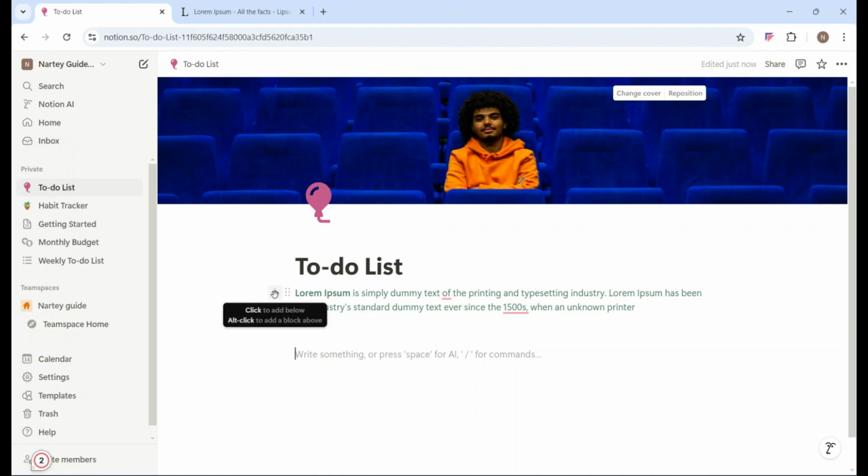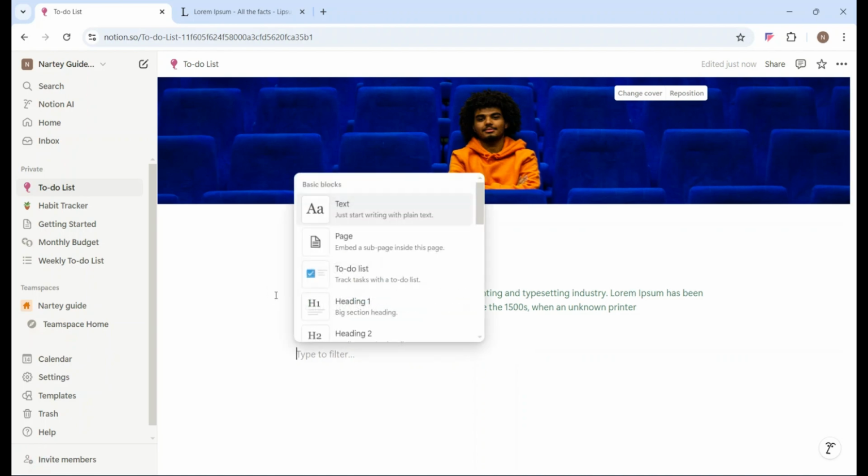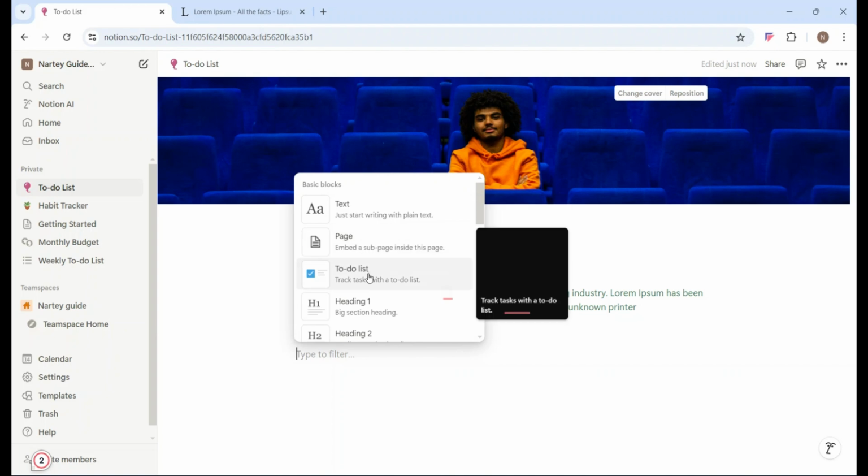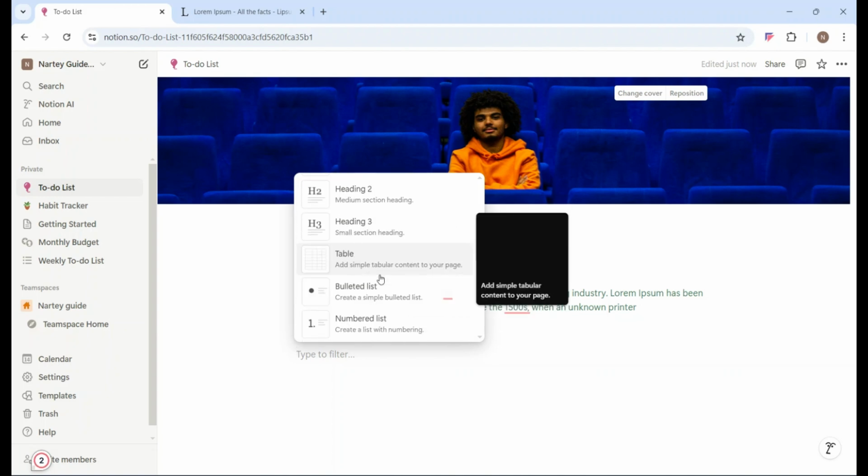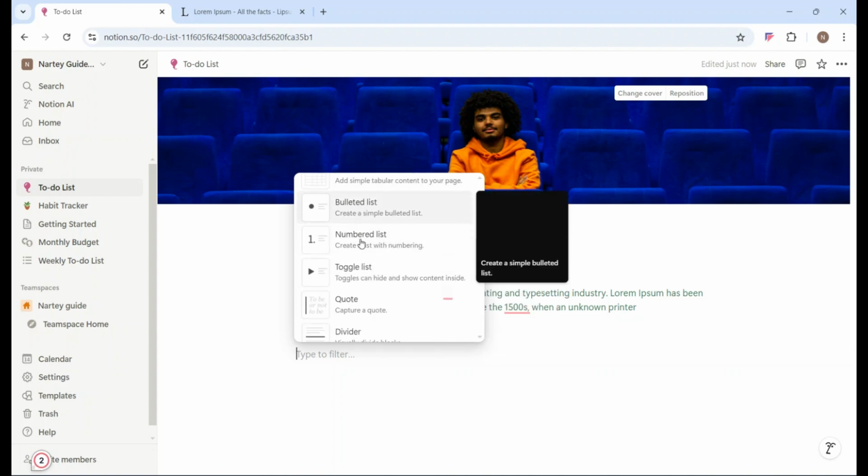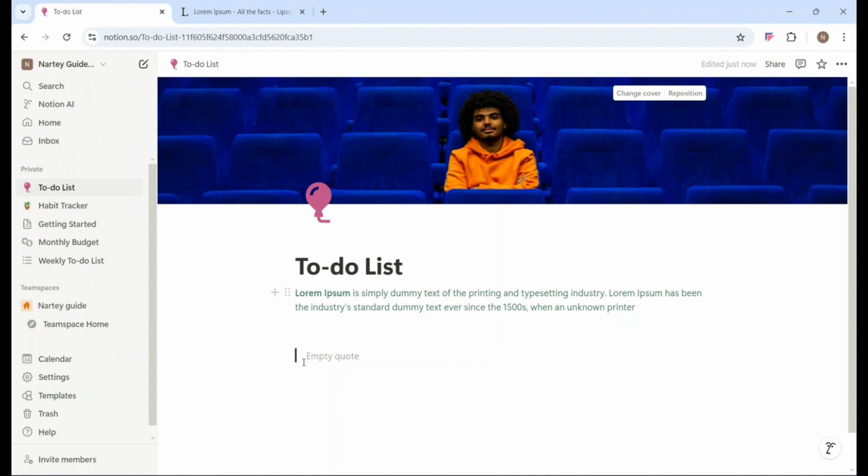Now, in case you want to add a new block, you just click on over here and you can add a text, a page, a to-do list, a heading, or a table, or a bulleted list. So now we will be adding a quote over here. You click on quote and you see that. This is how you go about creating a new page from scratch. You can go ahead and add more blocks, whether headings, to-do lists, activities, and other things.